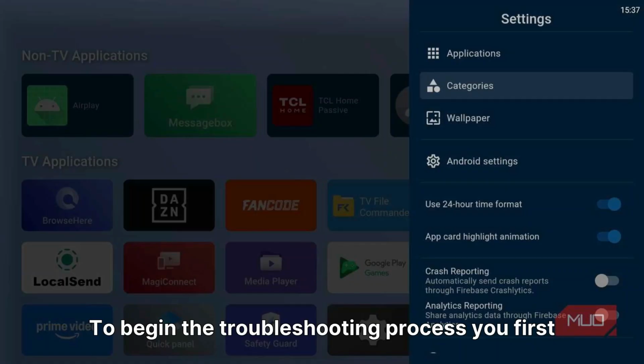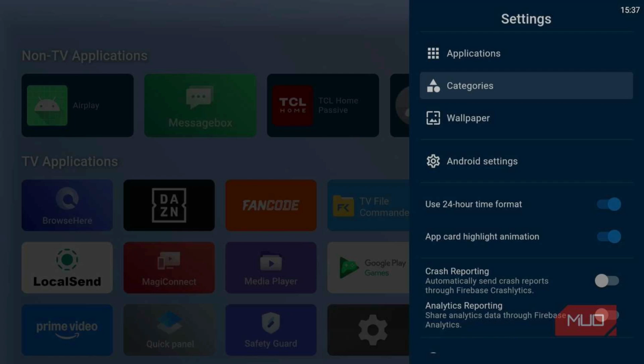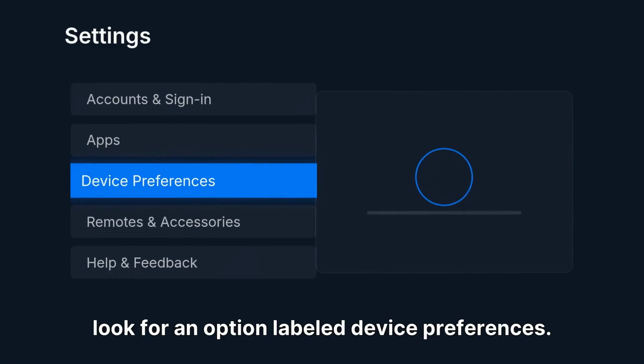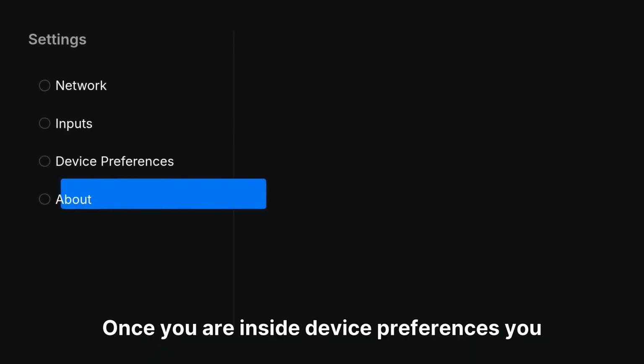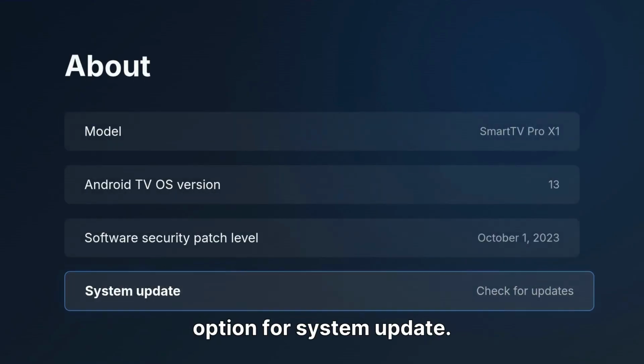To begin the troubleshooting process, you first need to navigate to the settings menu on your device. From the main settings menu, you should look for an option labeled Device Preferences. Once you are inside Device Preferences, you want to find the About section. Within the About menu, there is an option for System Update.